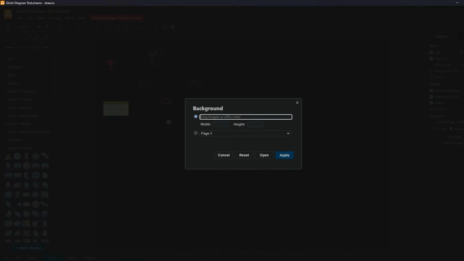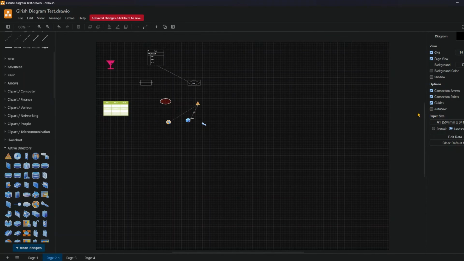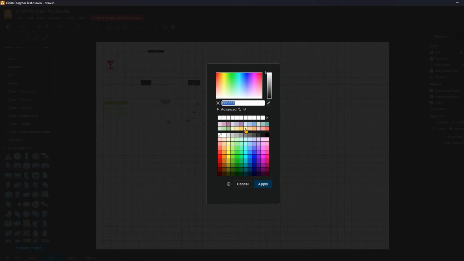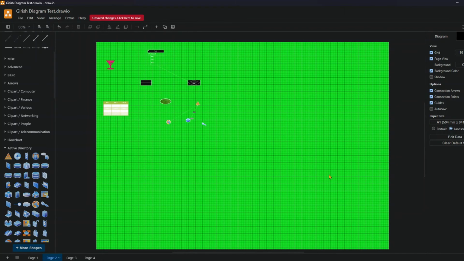Plus we can change the background of the page. Now if you see over here, I can change the background. So I can specify the width, I can specify the height, I can even drag an image or URL here to specify the background, or alternatively I can specify which page's background I want to change. There is a background color over here. So if you select background color, and select the color, let me make it, say, green just for this example, it will be changed into green.